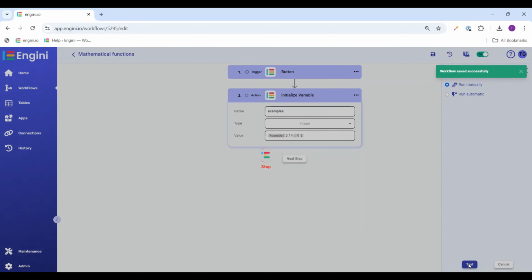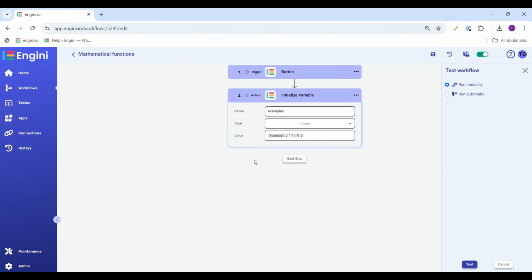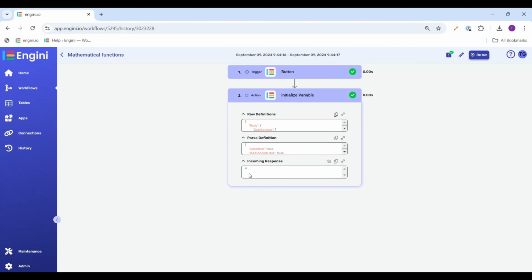Let's test this by rounding 3.14 up to the nearest integer. After saving and testing, we can see that the output is indeed 4.